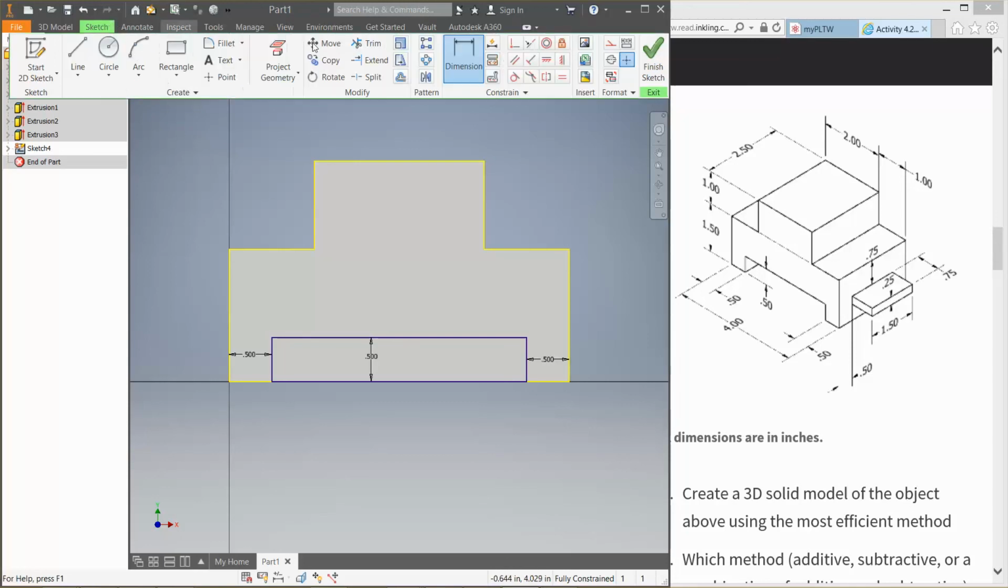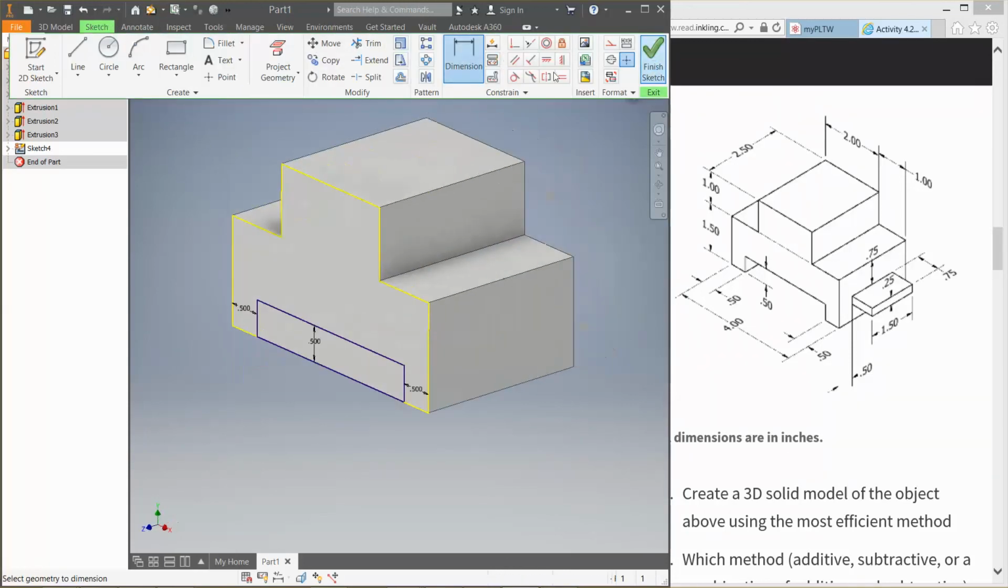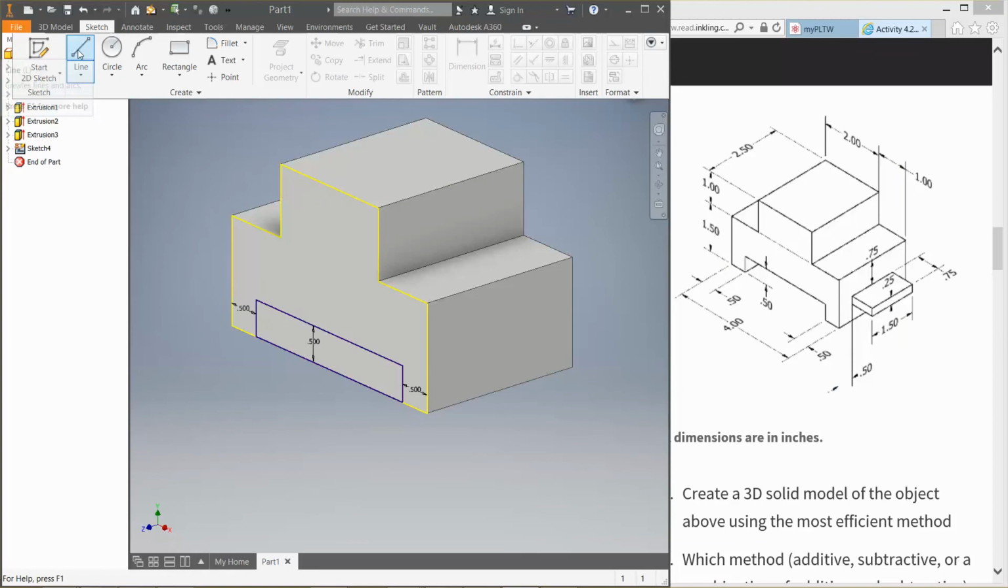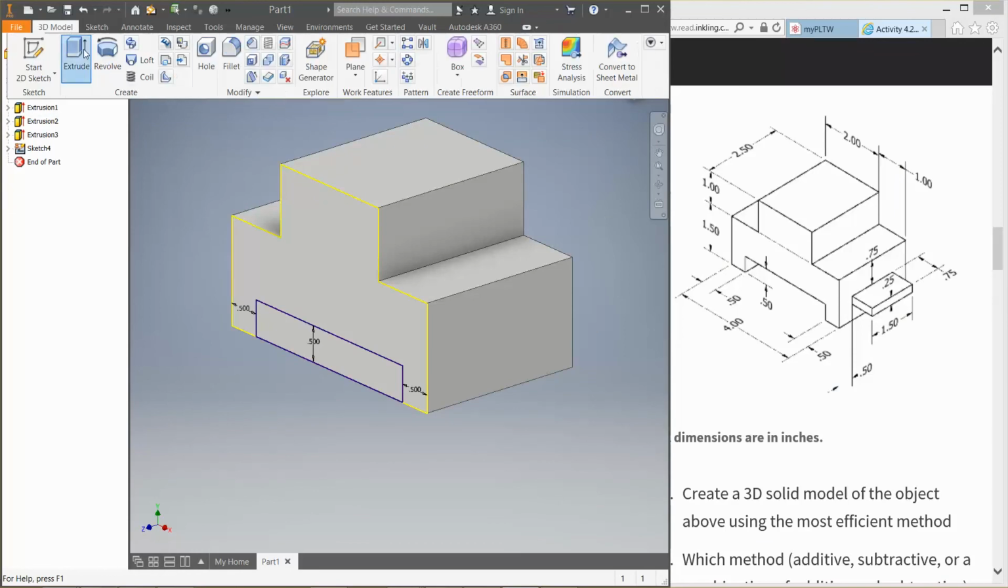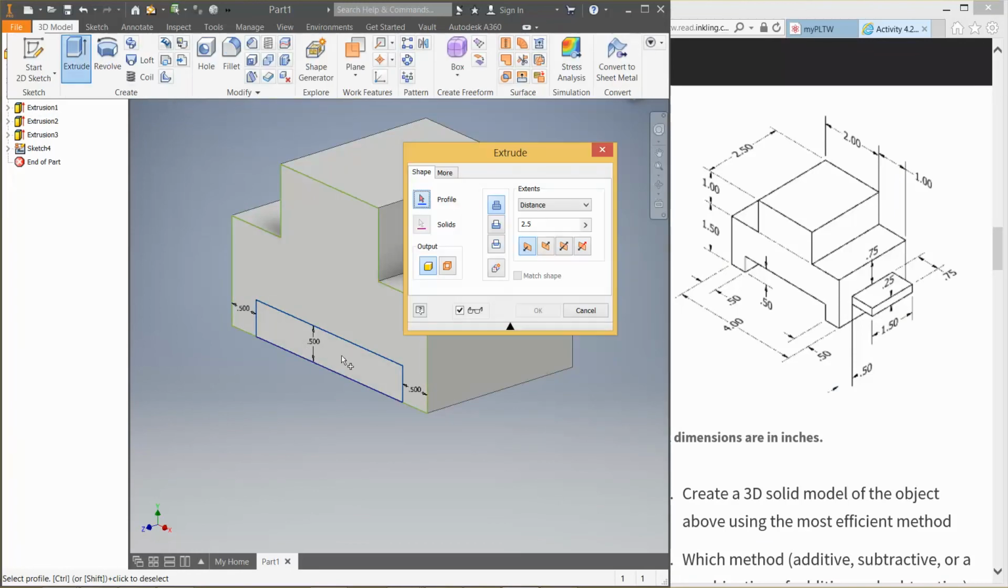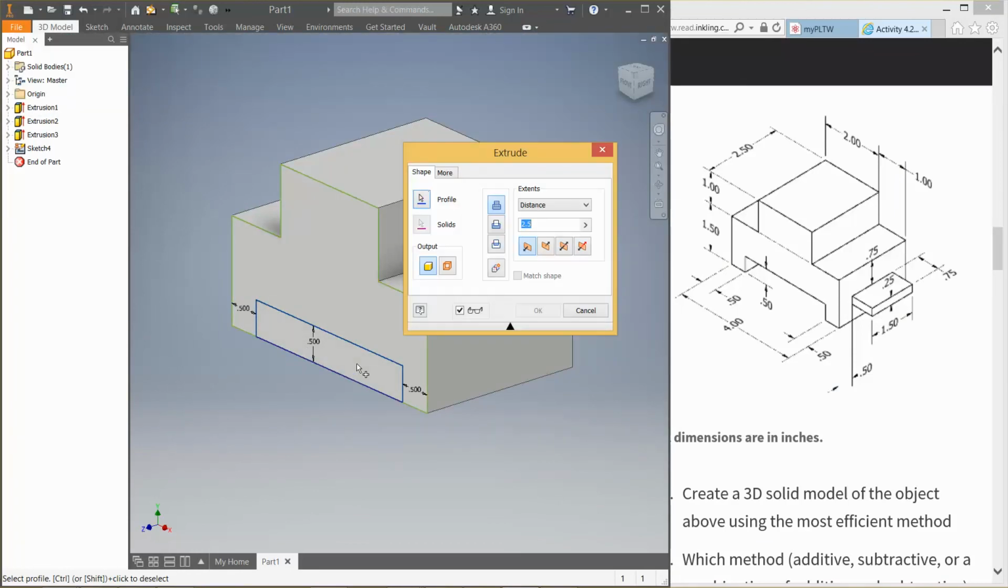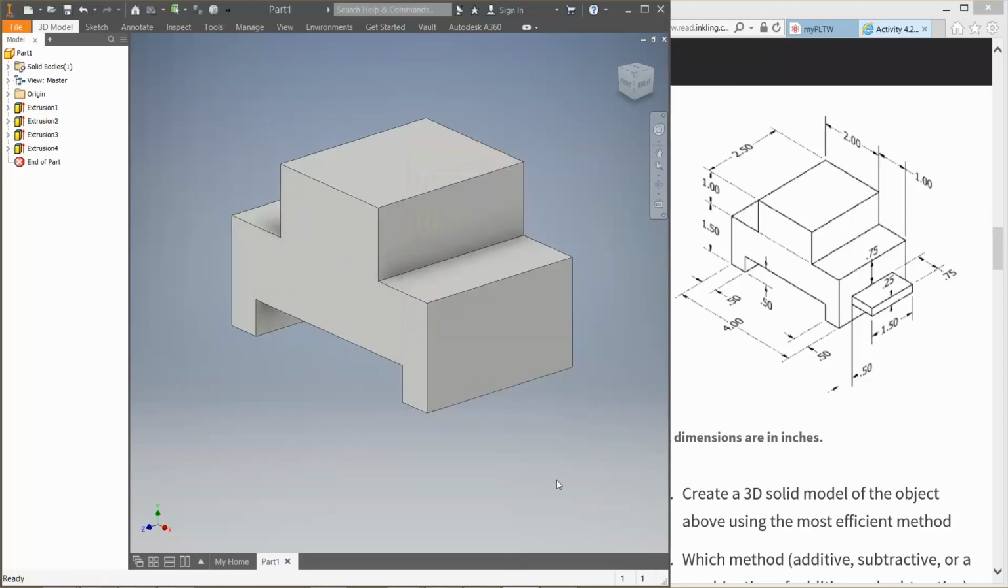I'm going to go back to sketch. Click on finish sketch. 3D model extrude. I'm going to click on that. I want to go the other direction. Again, I don't have to pick all, so this time I'm not going to. But this now is this. The only thing that's not here yet is this little piece right here, that's on this right side.